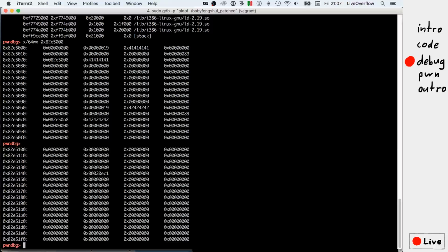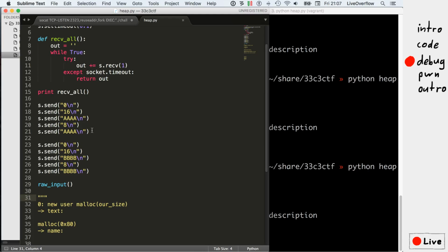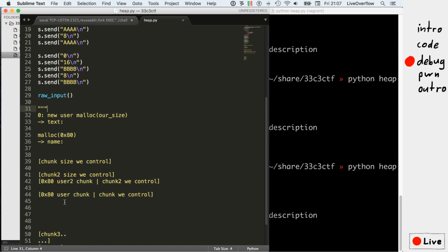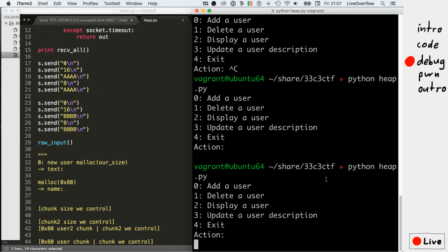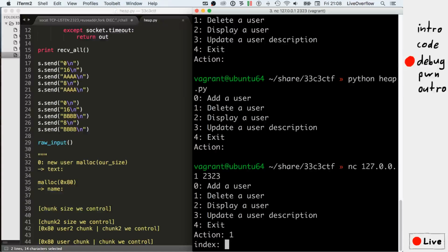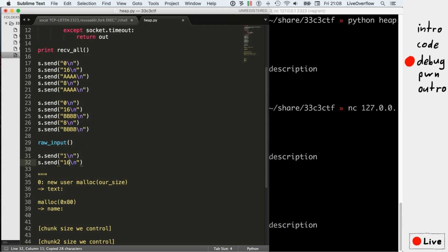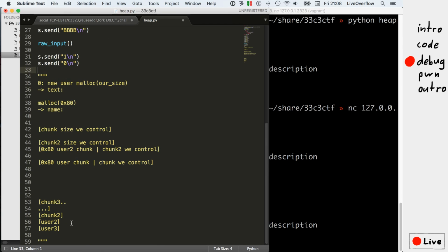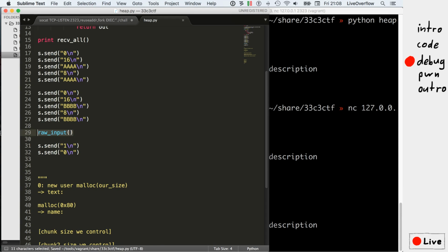Cool. So now what we want to do is free the first user that we added, to create a hole at the top that can then later be filled with chunk B. So how do we delete a user? We just send a 1 and then the index. So we send a 1 and then the index, and we want the first user, which is user 0. So now there should be a hole where something new can be allocated.